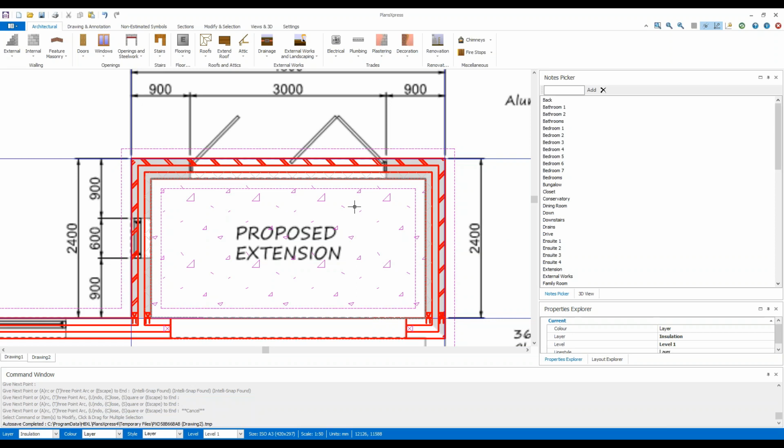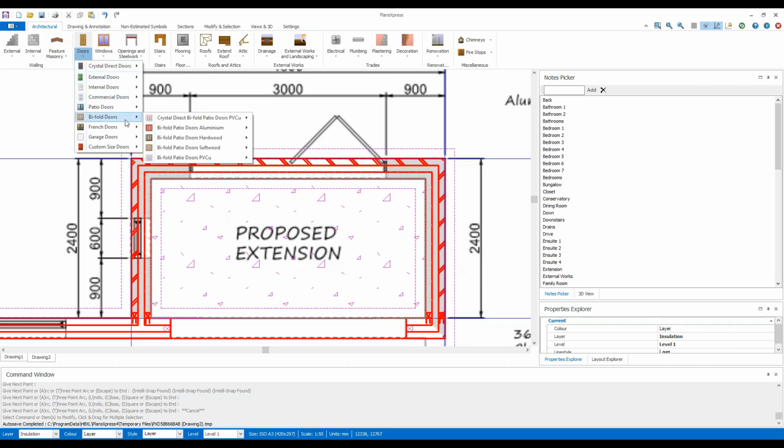Now let's have a think about the doors and windows. We're going to add a bifold door to the rear of the extension here. On the architectural tab, click on the doors drop-down menu, and we're going to select the bifold doors option. And then we want to select the bifold doors aluminium type.